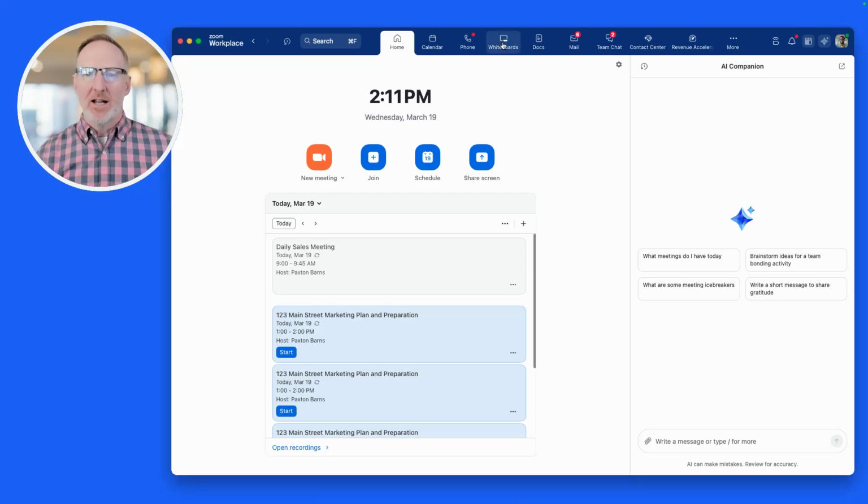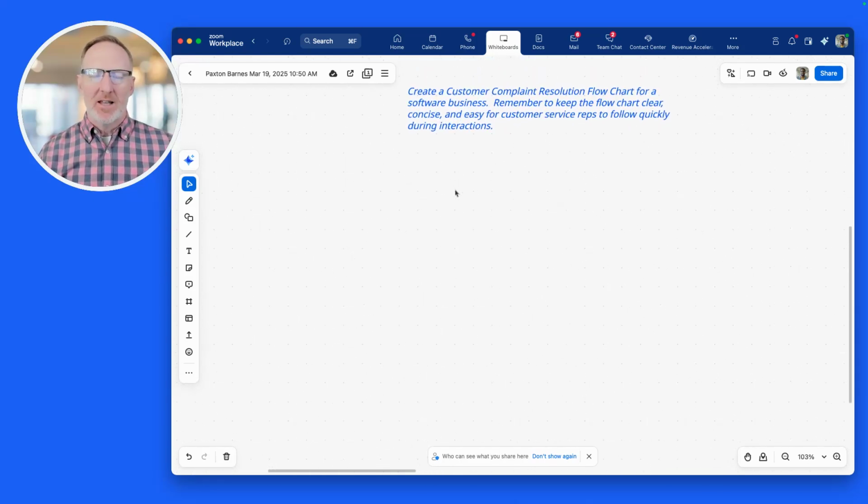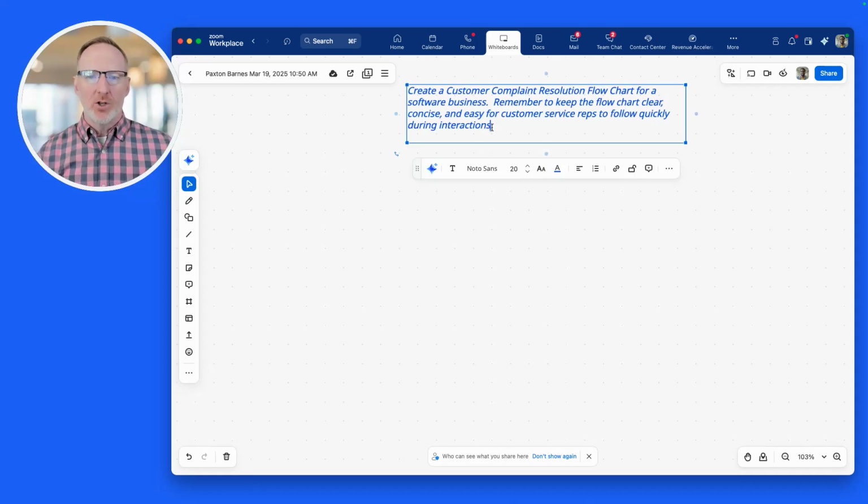So let me show you inside of Whiteboard. I have the ability here, with a prompt that I've copied and pasted into the Whiteboard, to create a customer complaint resolution flow chart for a software business. And again, obviously just customize this and make it your own. Remember to keep the flow chart clear, concise, and easy for customer service reps to follow quickly during interactions.